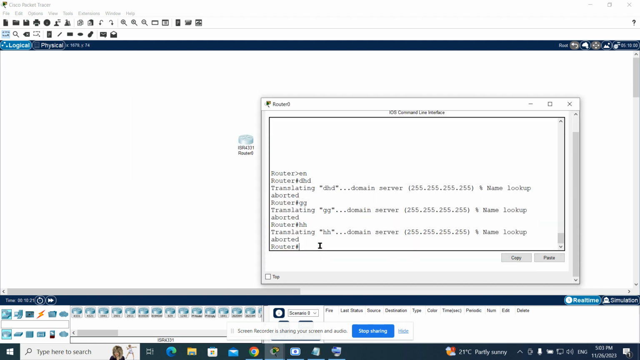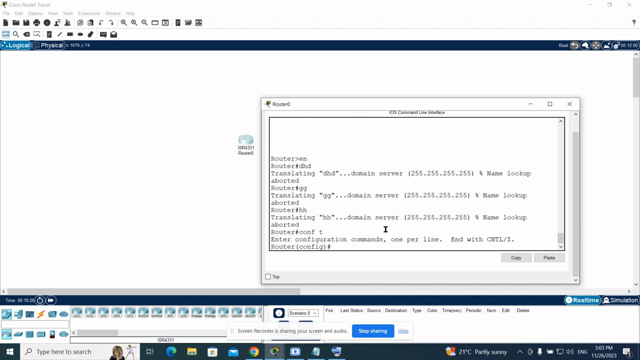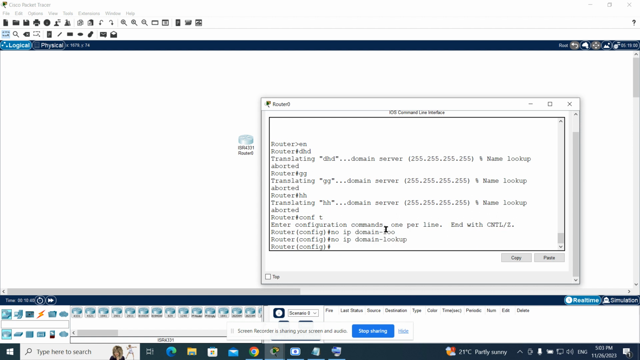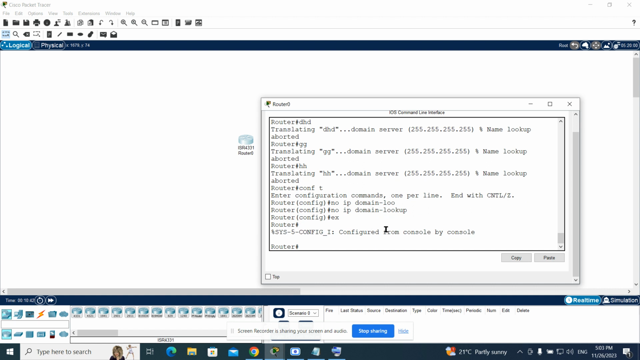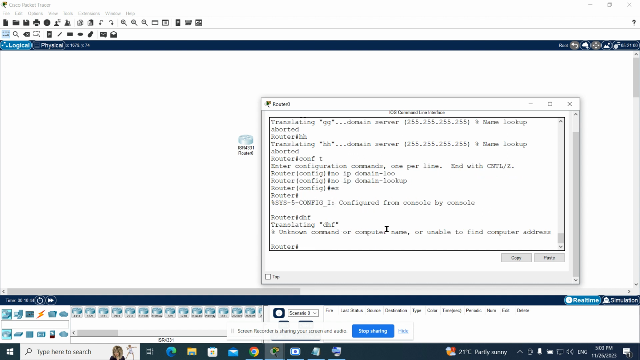So to configure it not to search for the domain lookup, you need to go to config t, and then after that, no IP domain lookup. If you type that and then try typing a wrong command, it won't take time. It will just say it's not found, and you can continue with the work.